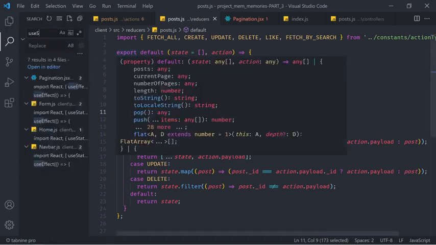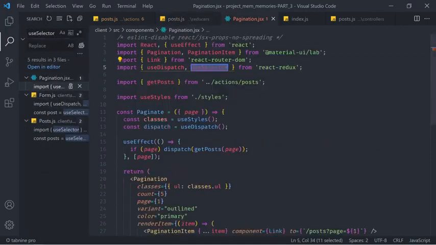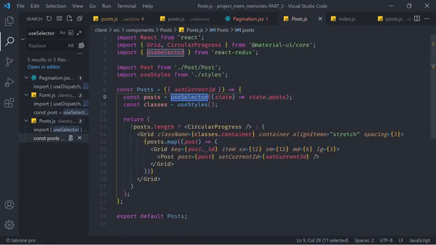Let's search for useSelector. That points to us using the state. We can see that it's being used in pagination, but we're never actually doing anything with it. Then it's also being used right in here in the form. And finally, this is the one we're looking for. useSelector in the posts. Here is where we are using the posts.